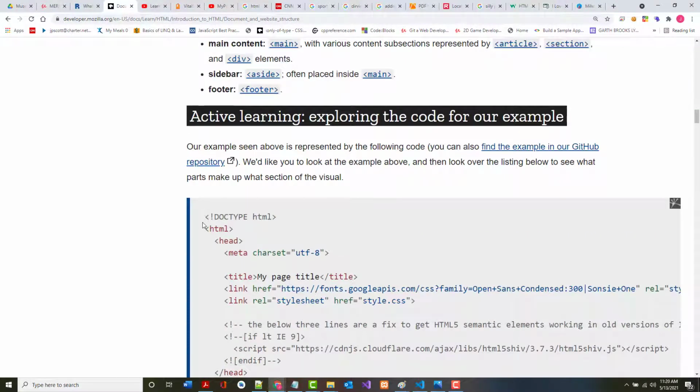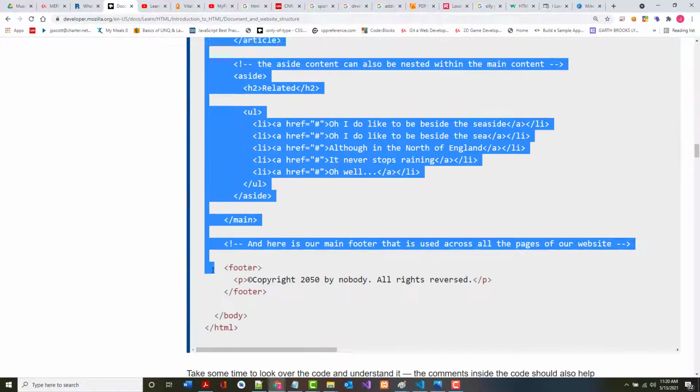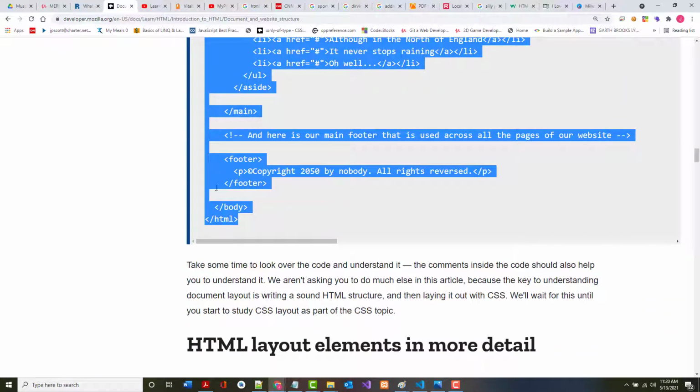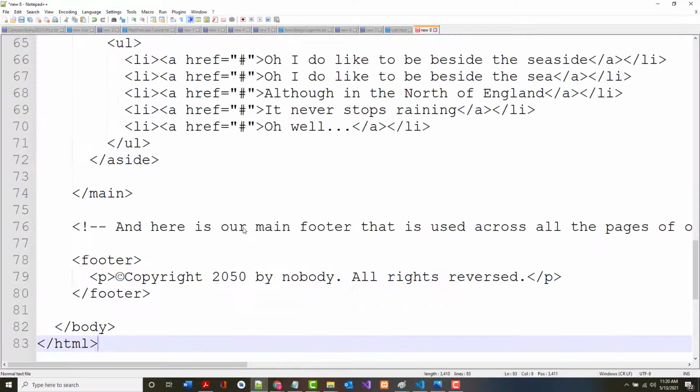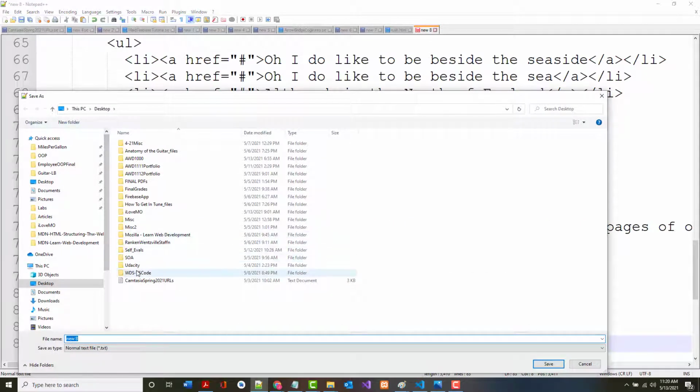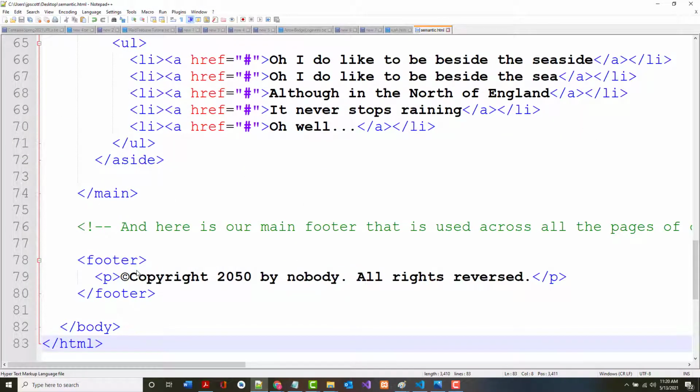I'm not going to put this into our current document. I'm going to create a new document. All right, so I'm going to just grab all of this. And I'm going to come into here, paste that in, and I'm going to save this as semantic.html. This is the best way for you to learn this stuff. I'm just telling you right now.